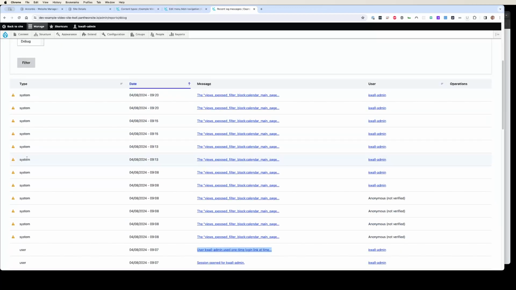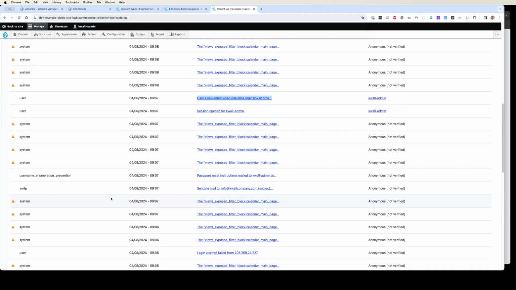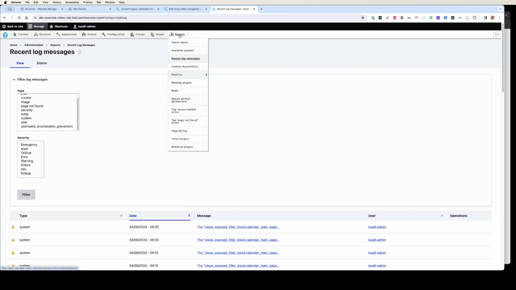You can see all kinds of things. Anything that's happened in the logs is in here. You can also see what plugins you're using, or access denied, or page not found. So if you're struggling with somebody not being able to access something, you can see a lot of that. So yeah, that's a lot of how do you manage users and roles.